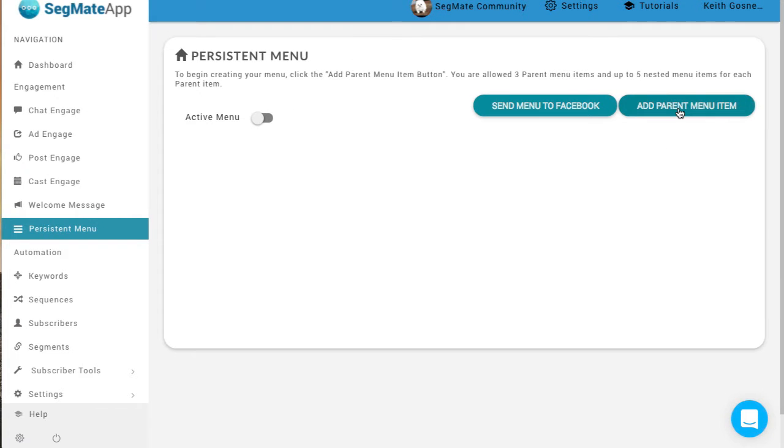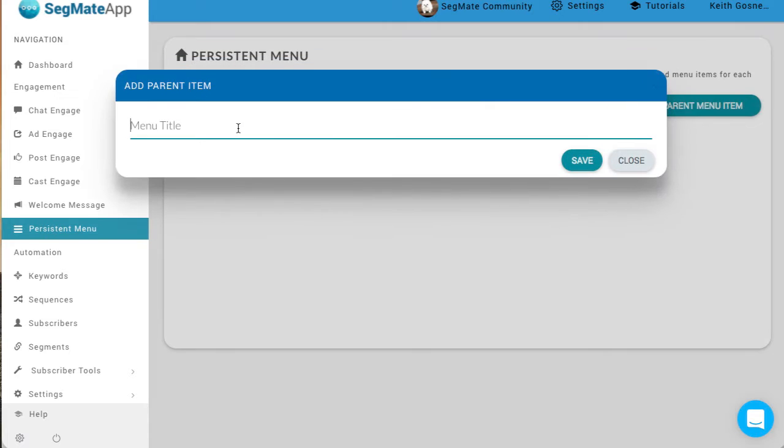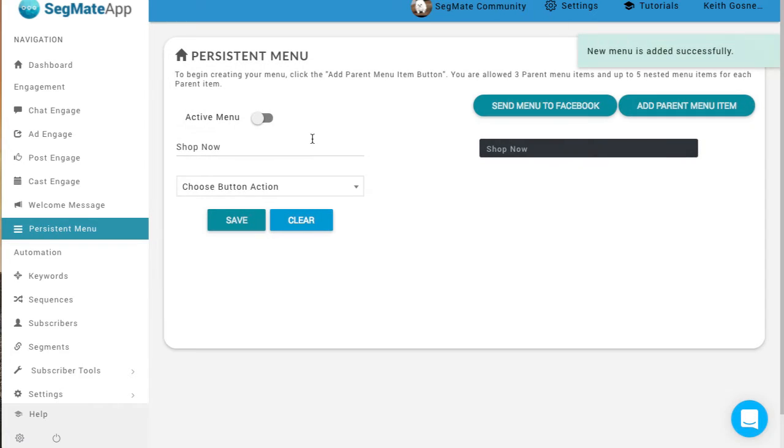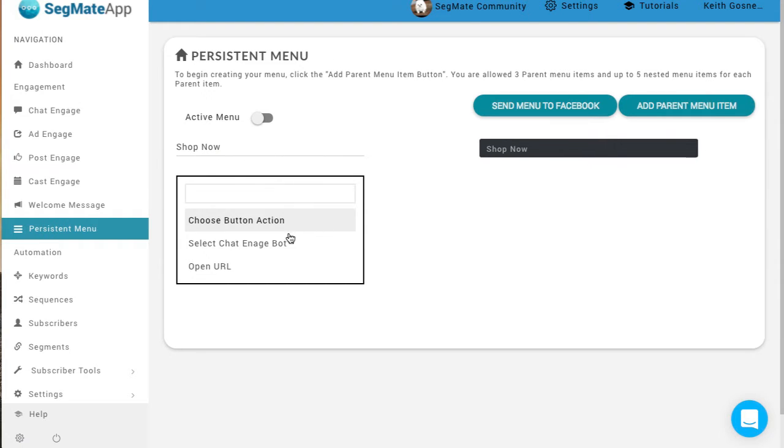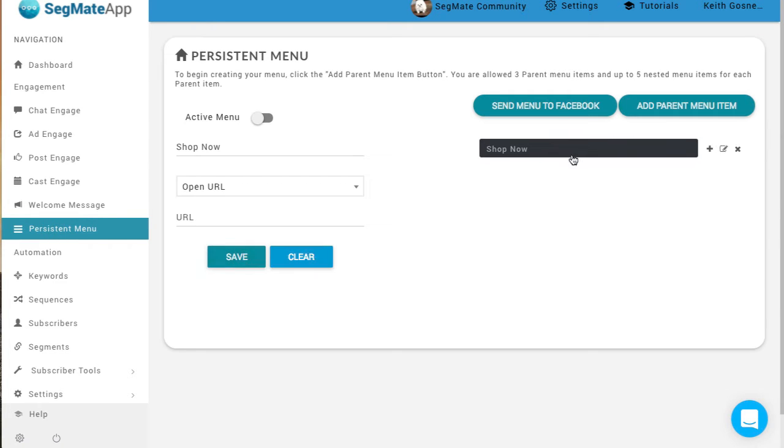Let's add our first parent item here, and I'm just going to use this as a generic shop now, and I'm going to save that. You're going to see some options here, basically 2 options. Here you can change the title, whatever you named it. You can either select a chat engage bot to attach, which will launch when the user clicks this button, or you can send it to a URL. For this one, I'm going to leave the parent with no nested menu items underneath it, so it'll just be a top level button.